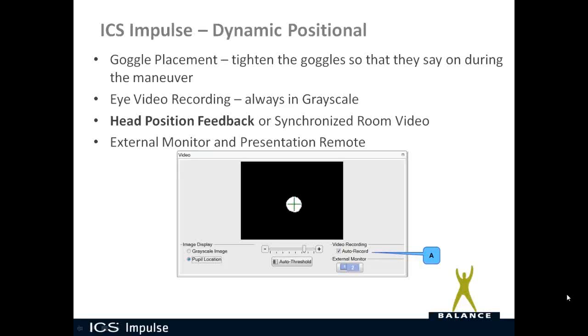Regarding the eye video recording, when you are doing pupil thresholding, you have the option of grayscale image or pupil location, but note that no matter which one you choose, the eye video will always be recorded in grayscale. And then head position feedback or synchronized room video.